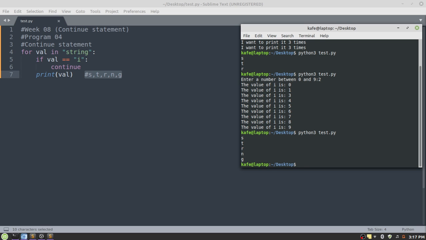So this was about how you can use the continue statement and the break statement inside your loops.